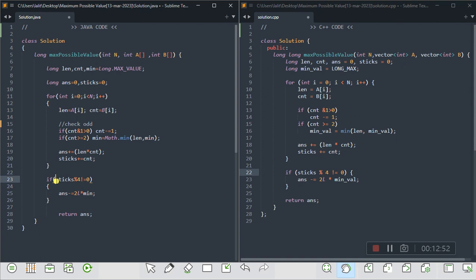So I'm going to check whether my total sticks is a multiple of 4 or not. If it is not, then I simply subtract 2 multiplied by the minimum length that I have. So I will choose the minimum length to remove from the total number of sticks that I have. At the end I have my answer in the answer variable, and I'm going to return it.